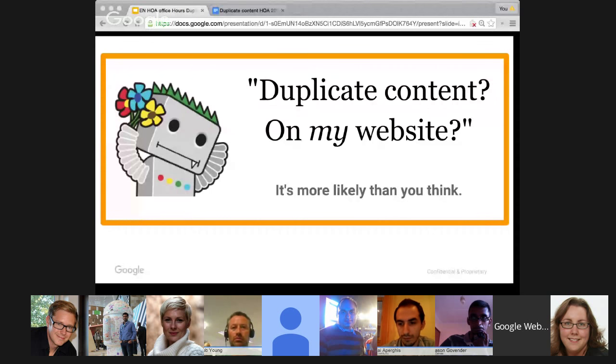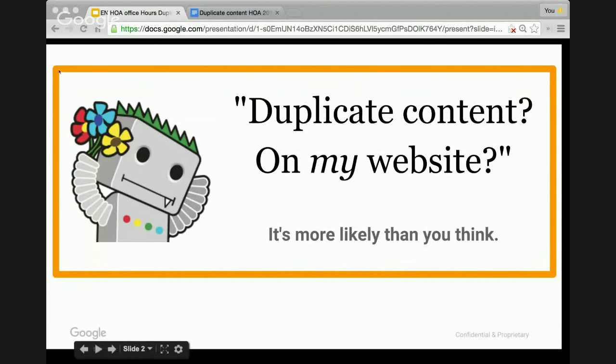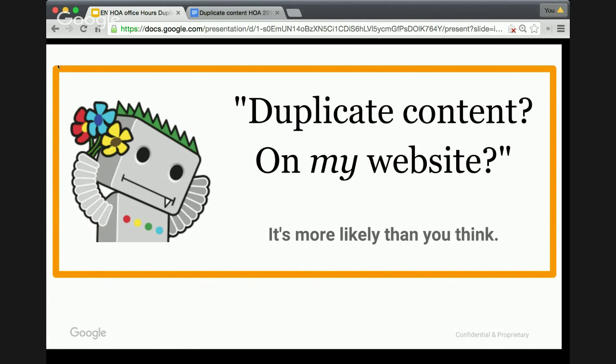All right, let me try to find the right window, and I can share that with you. So duplicate content. This is something that affects pretty much all websites. Pretty much all websites have some kind of so-called issue around duplicate content, in the sense that they pretty much all have multiple URLs that lead to the same content. But let's take a look at some of the specifics.